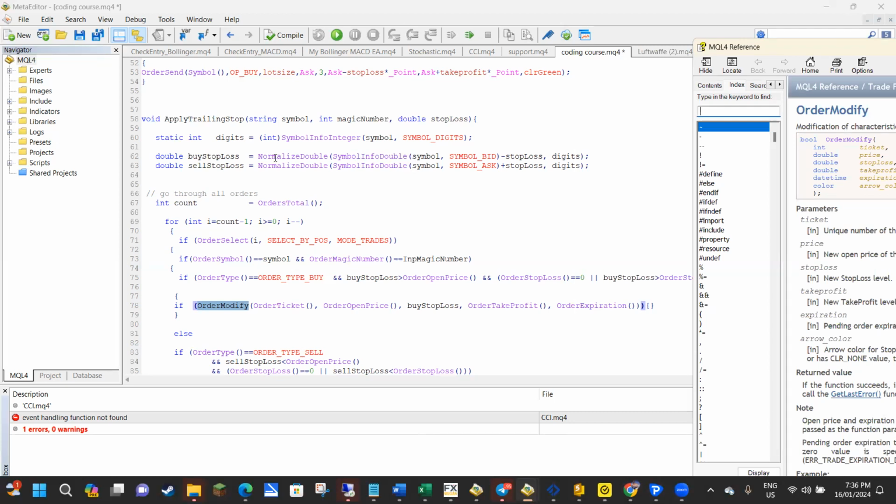So we've got two, a BuyStopLoss and a SellStopLoss. The difference being if it was a buy order or if it was a sell order. So if we have a look down here, if the order type was a buy, we're going to be adjusting the stop loss to whatever BuyStopLoss is. And that BuyStopLoss value has been determined by this code here.